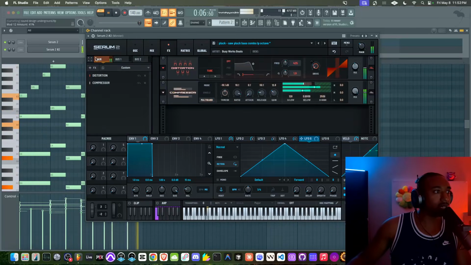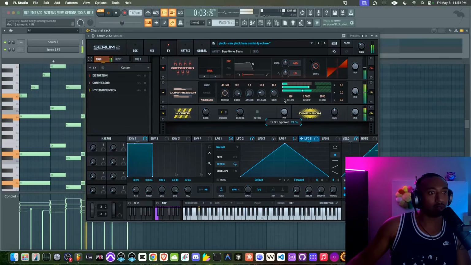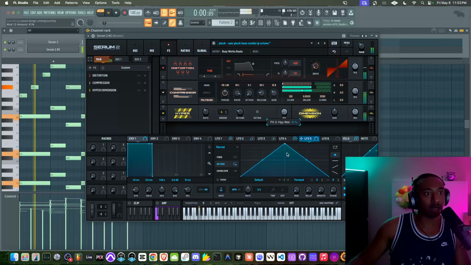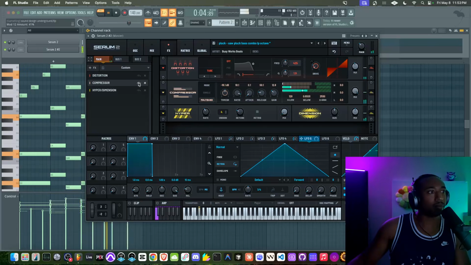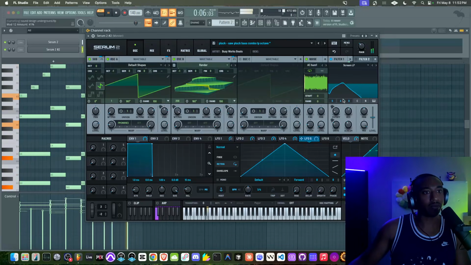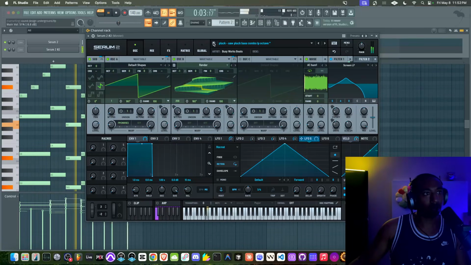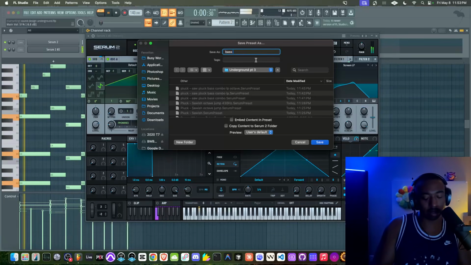Alright, now to add a little dimension here. To add the hyper dimension, let's turn on the hyper, which is basically just unison. That dimension makes it feel like it's coming from a room. Let's review this compressor. Let's save this as the bass.